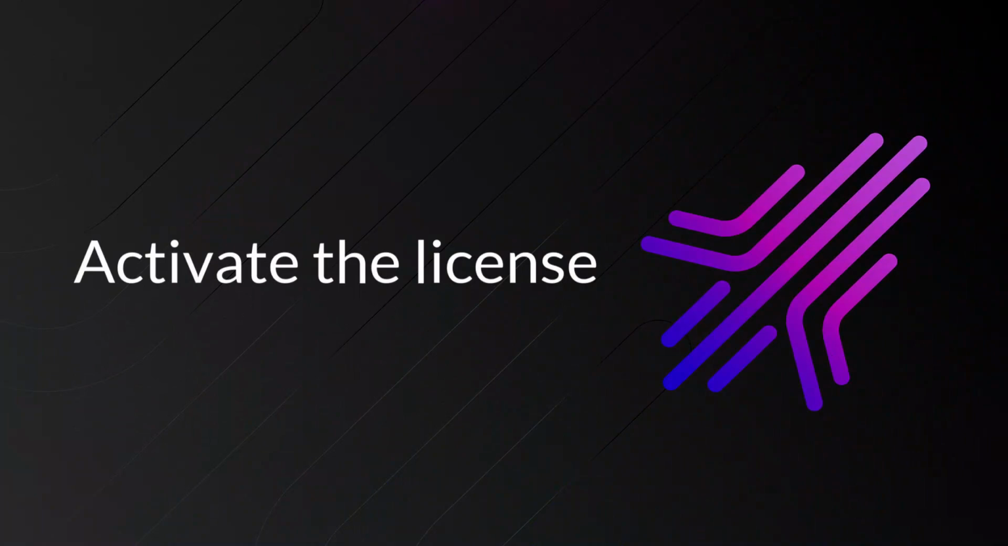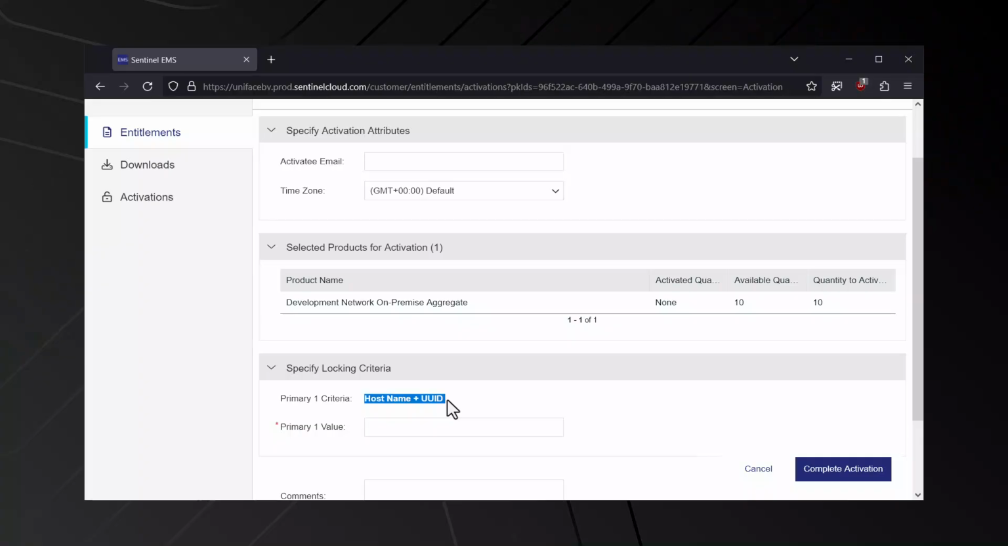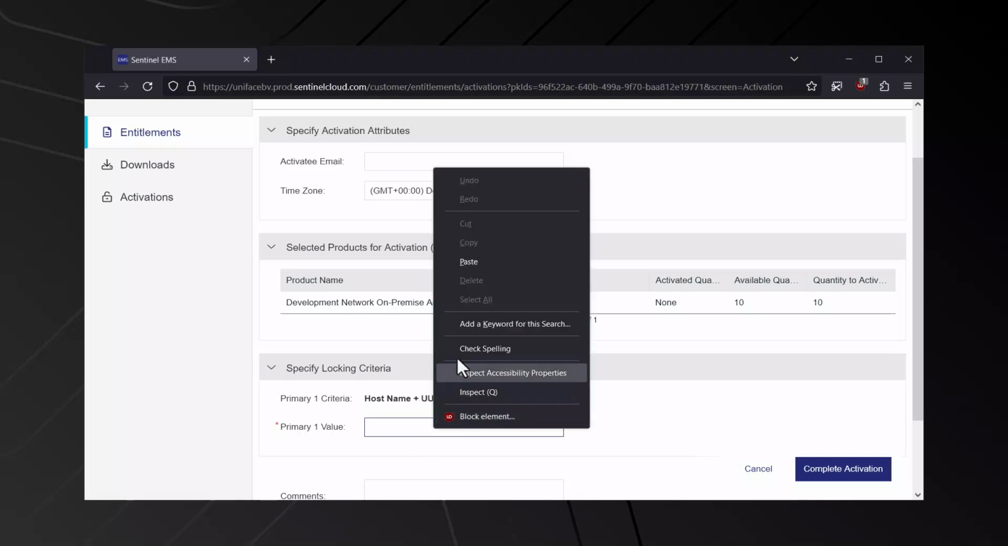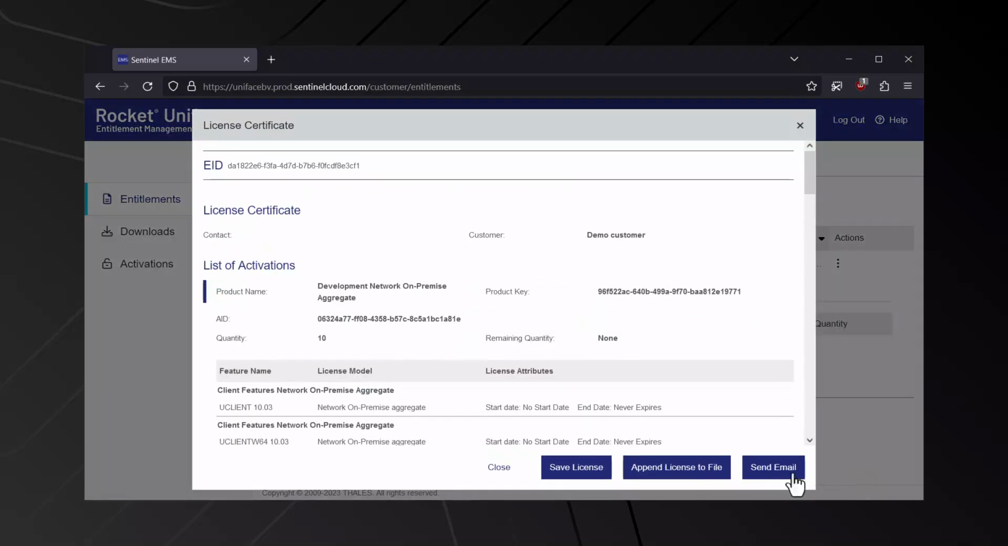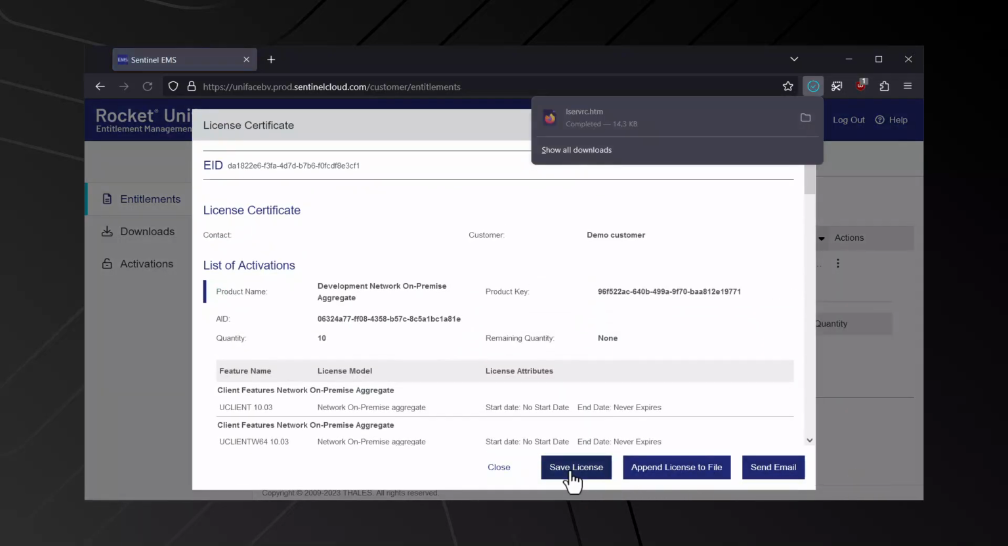With this login code, you can activate and download the license. In the EMS portal, paste the login code into primary1 info. Click Activate to create the license file. Download the license file and upload it to a location on your RMS server.